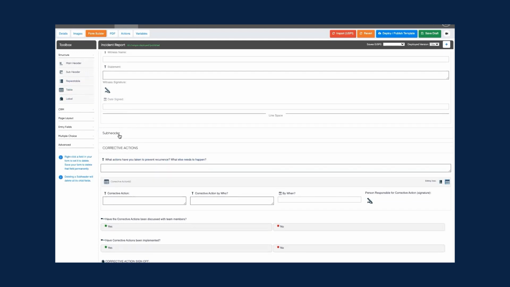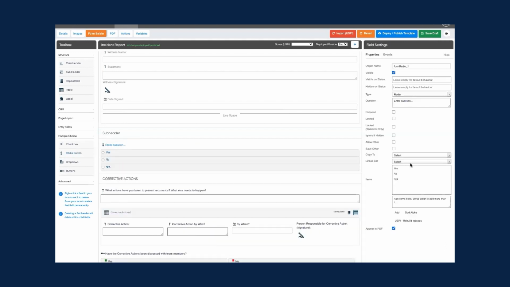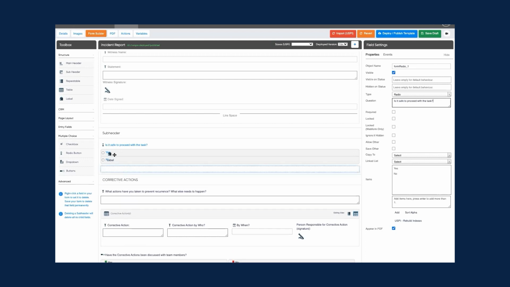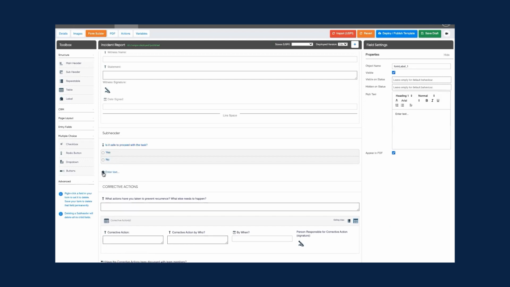So this may be a section that you already have within your form, but you might have a simple question in your form: is it safe to proceed? So adding the question, in this particular instance, I don't want not applicable to be a possible response, so I can say just yes or no. And then I can have a label. A label allows you to put free text information. So it's not necessarily a question that needs to be answered. It's just some information that they need to be aware of.